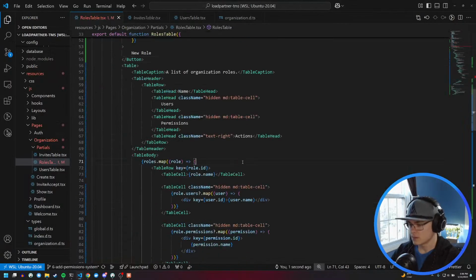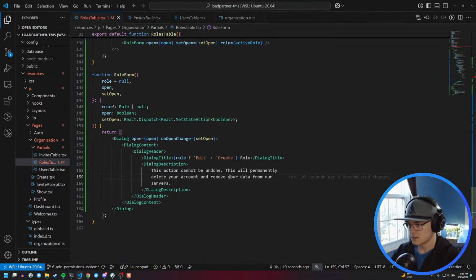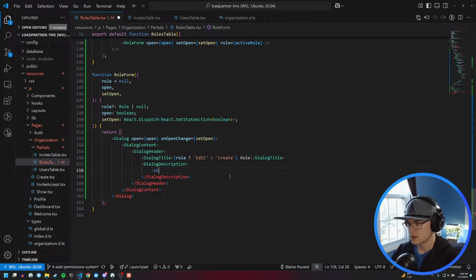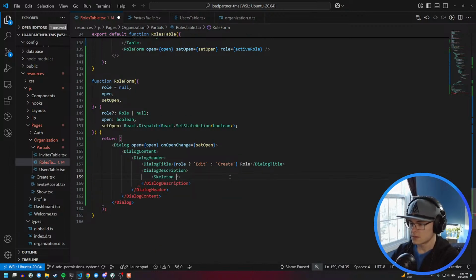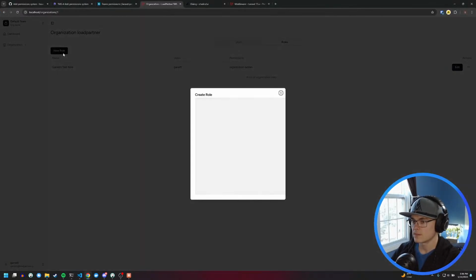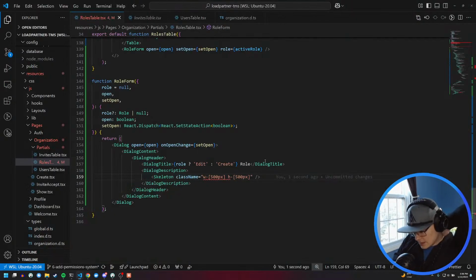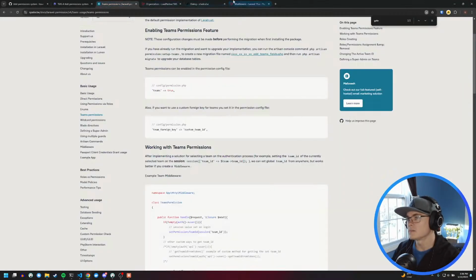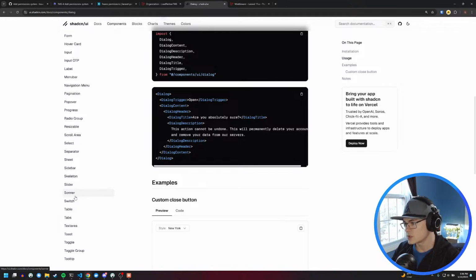Cool. Looks great. I can throw a skeleton in here. Skeleton last name equals width 500 pixels, height equals 500 pixels. Close it up. Now, show a new role. Easy enough. Alternatives to this are, what? A sheet?